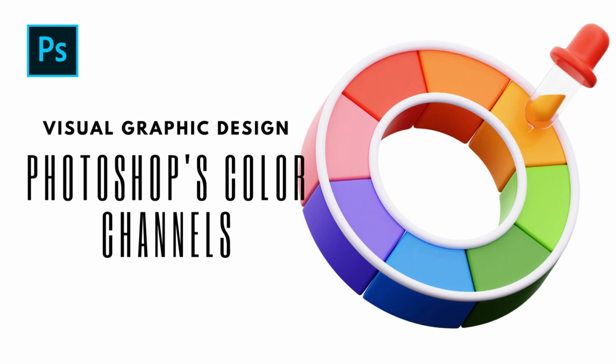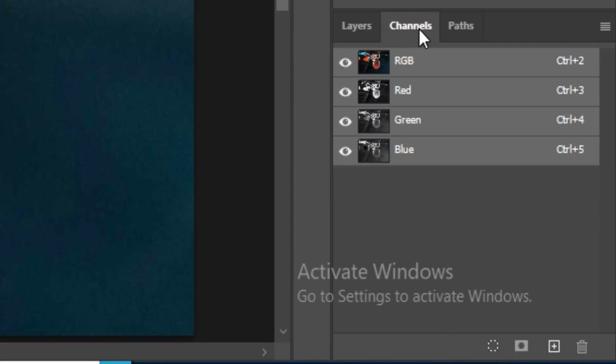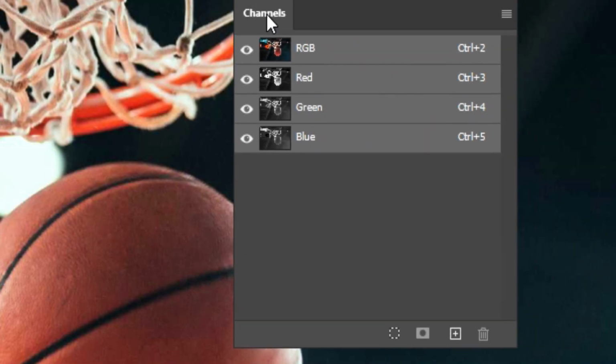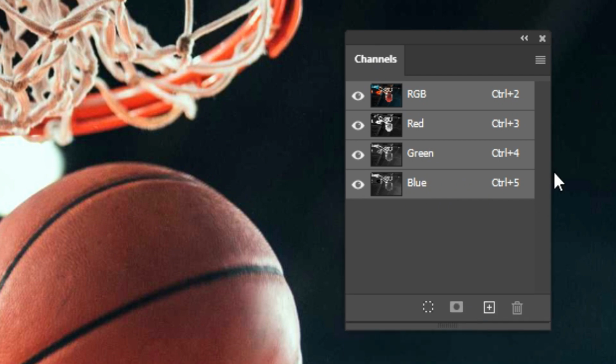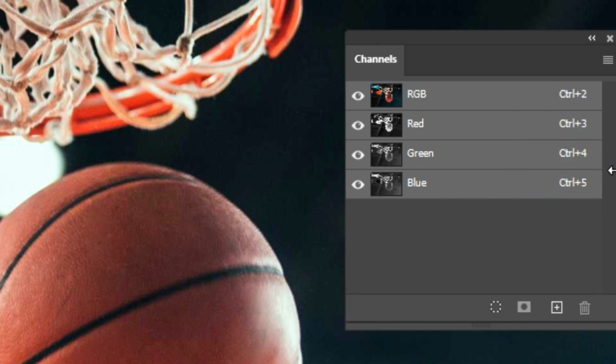Photoshop's color channels. Photoshop mixes red, green, and blue using color channels. Go to the Channels panel. Here we see the red, green, and blue channels that Photoshop is using. The RGB channel at the top isn't really a channel. It represents the full color image that we're seeing on the screen.